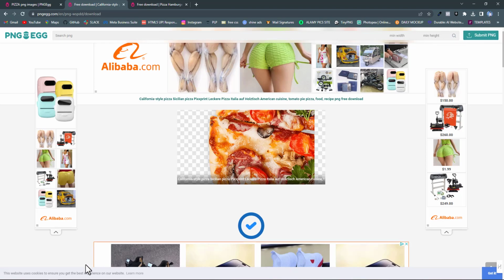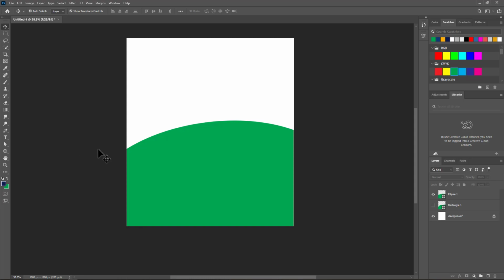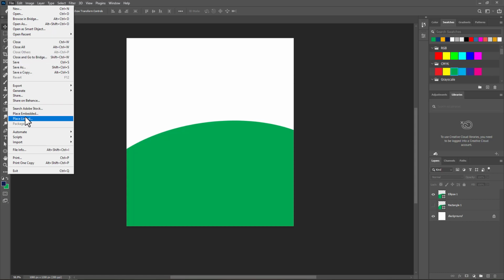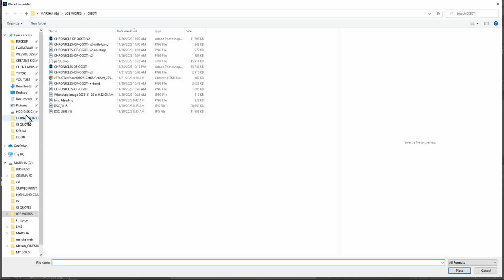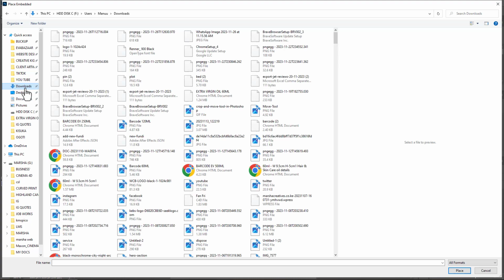So let's go back to our Photoshop. We are done downloading our images. To import images, I don't know if I'd said something about it, but you just come to File, then Place Embedded. Press Embedded, then my images are in my downloads since I've just downloaded them. So just locate them where your images are, whether you've downloaded them or you already had them on your machine.